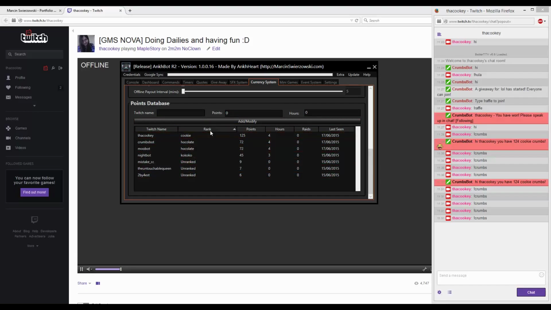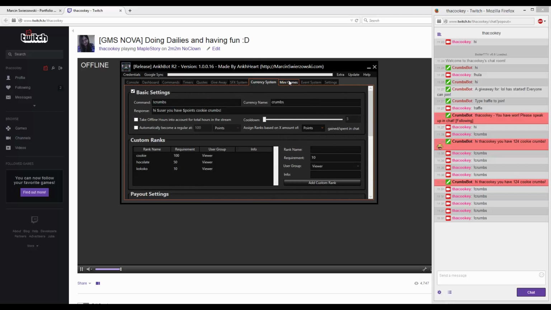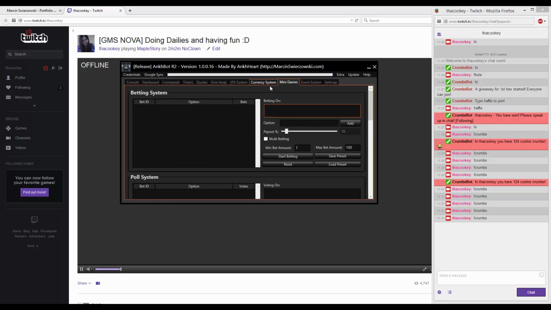You can see the highest rank, you can see the lowest rank, last seen. It's your choice how you want to see it, but I think it's a really nice way to keep track of stuff. Now let's go to the minigames.